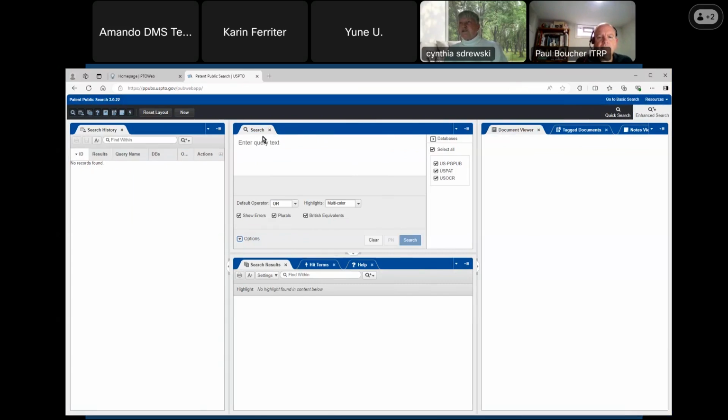All right, I've got my search window, and I'm going to go ahead and put a search in. You do not want to watch me type, because typing is not my best skill, but I'm a good copy paster. All right, so we've got databases over here. There are 3. The US PG Pubs are patent applications, then the US patents, and the US OCR. The OCR stands for optical character recognition, and that's going to allow you to do a text search against US patents that were issued prior to 1971.